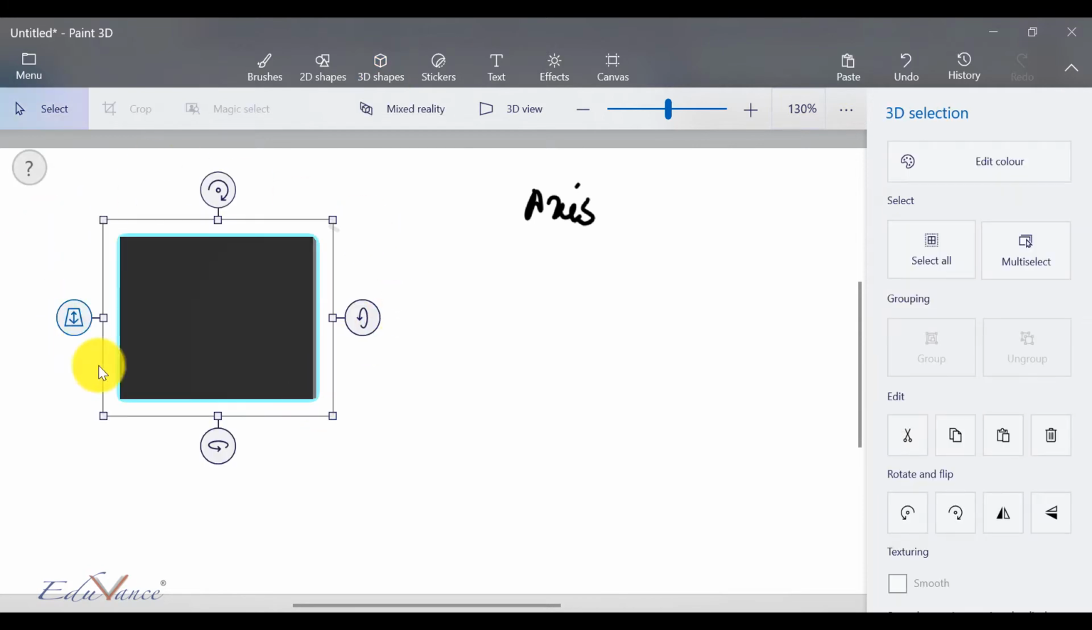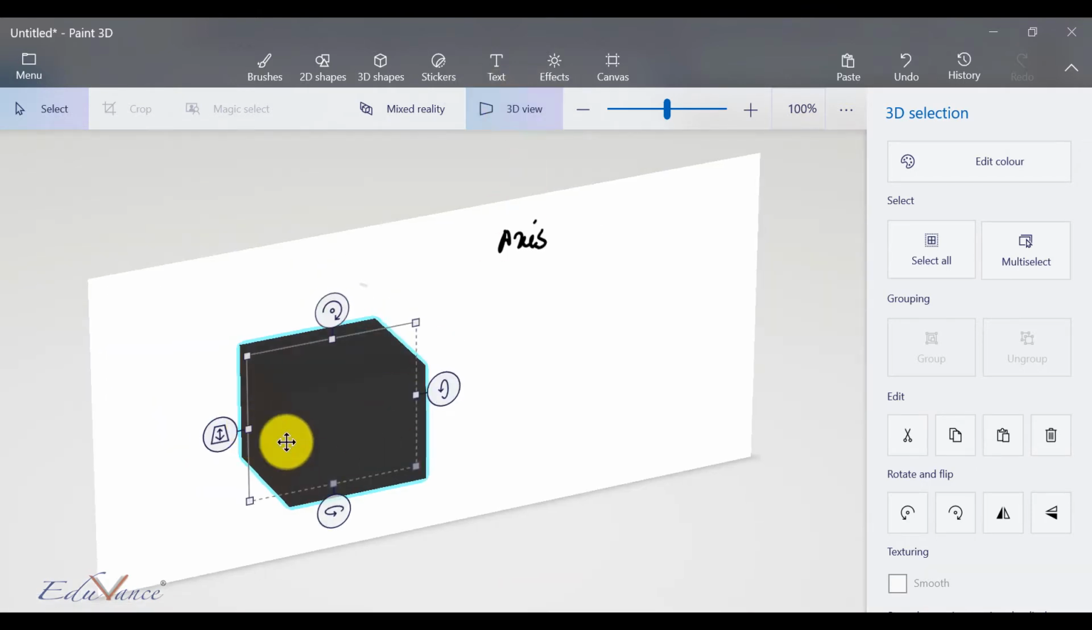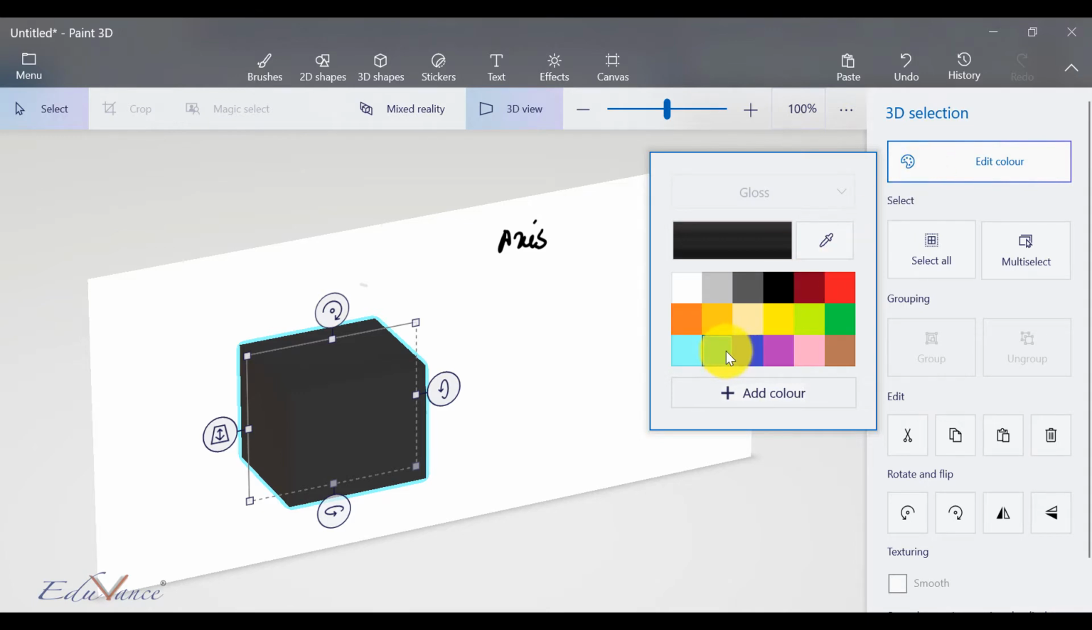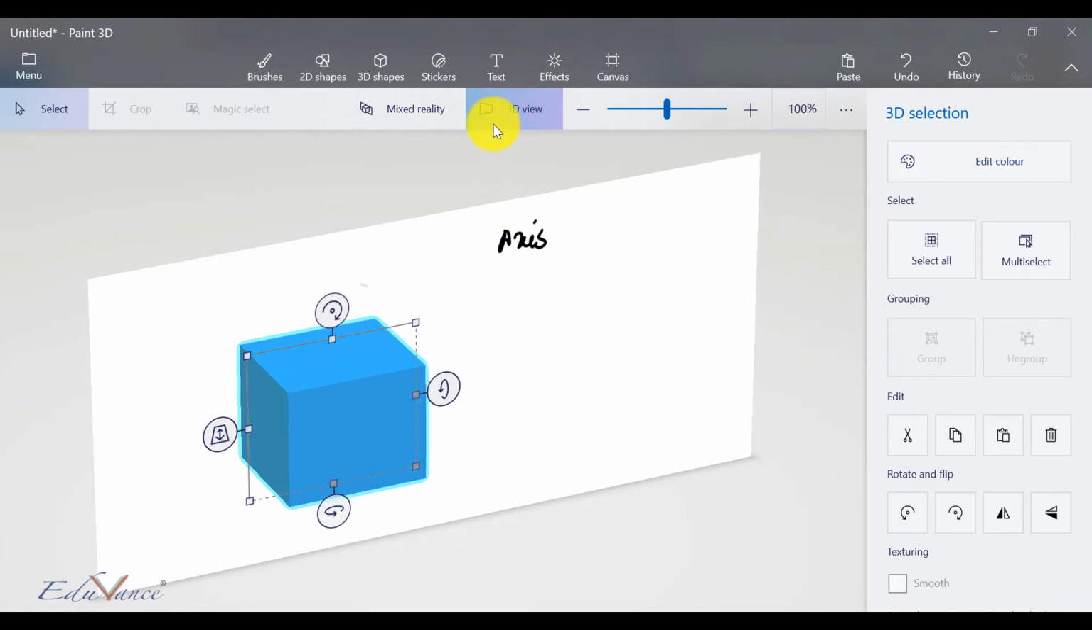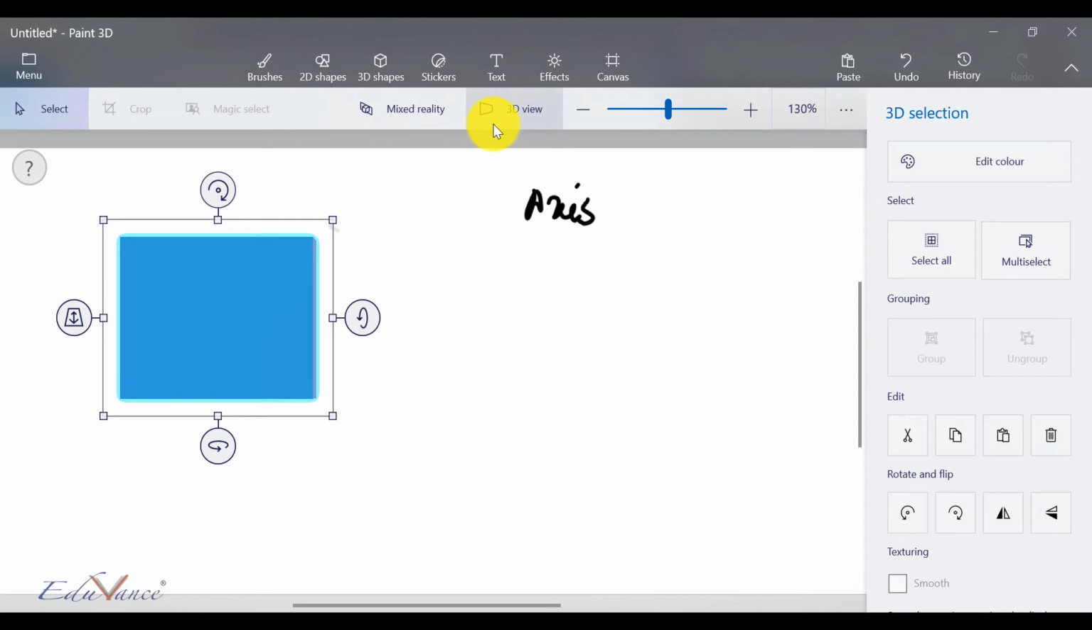Now this looks like a 2D object, but actually it's a 3D object. If you want to check or verify that this is a 3D object, go ahead and click this 3D view and see what happens. And there you go, you have a 3D view. Now I'm just going to change this color here so that we can see it a little more correctly. And as you can see, it's a 3D cube. If I click on 3D view again, it brings me back into a 2D perspective.